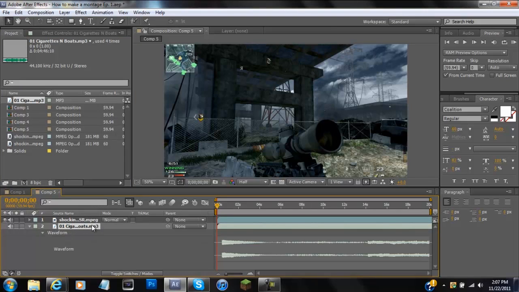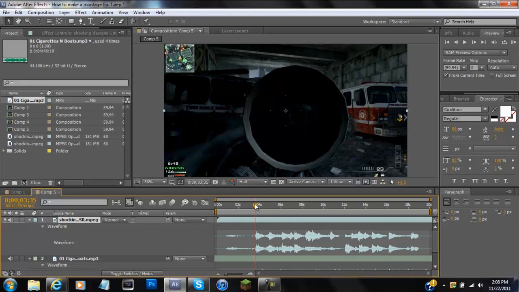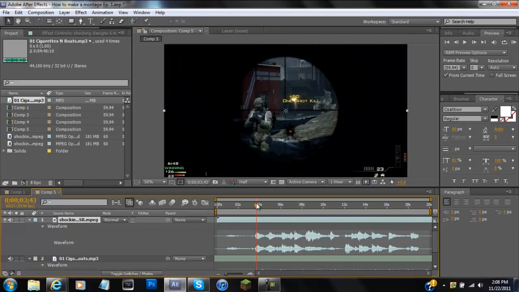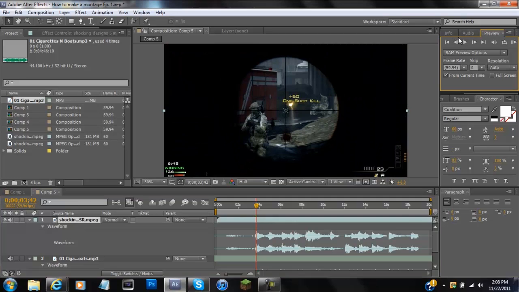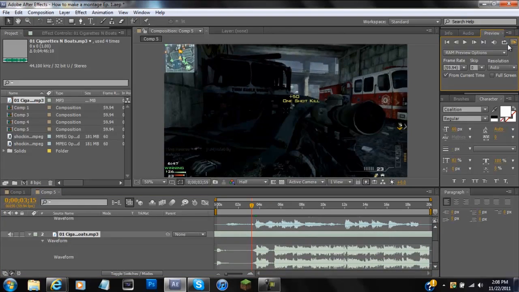Okay, now if you double tap L on the keyboard, it'll show the waveform, and this makes it much easier to sync up the music and the shots. So my first shot takes place right about there. So I'll line this up. Okay, now this is gonna be synced.